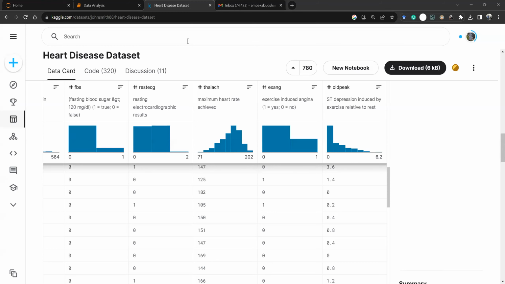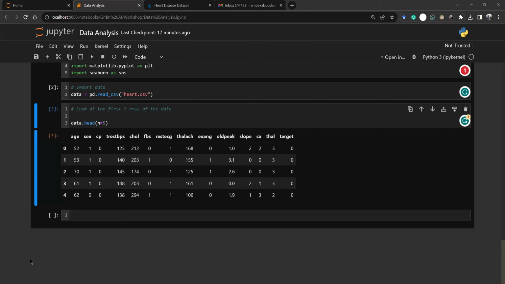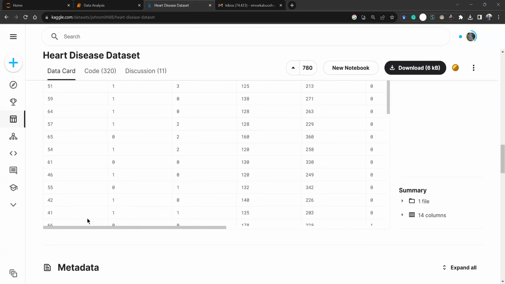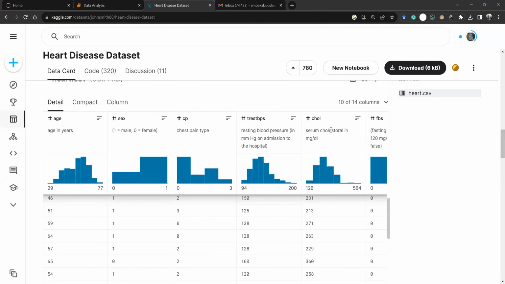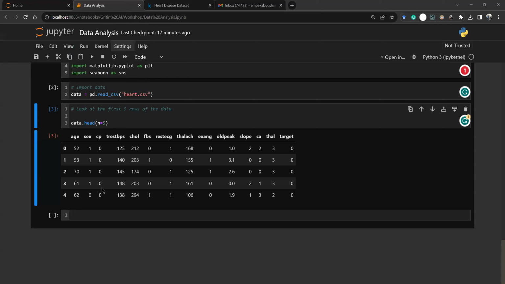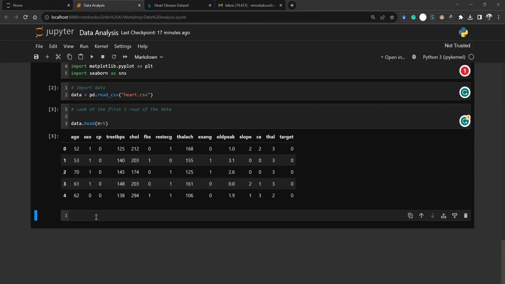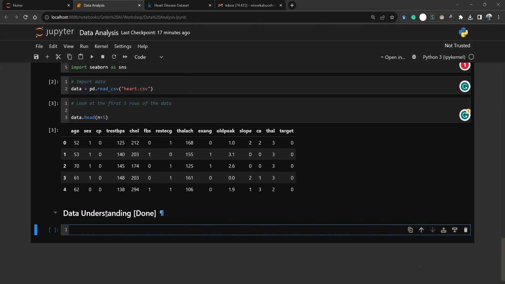Does that make sense? Yes. Now, this process that we've done here, where I was explaining all these columns to you, is part of what we call our data understanding. Does that make sense? Yes, makes sense. So as it stands now, our data understanding is done. Does anyone have any questions?